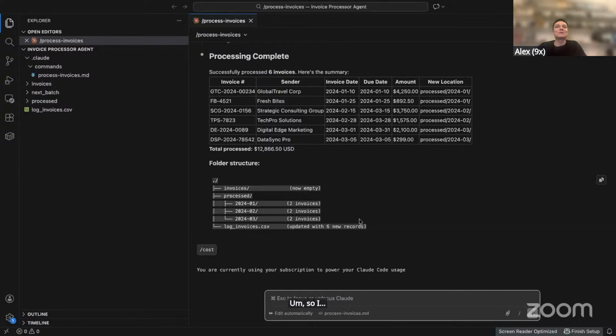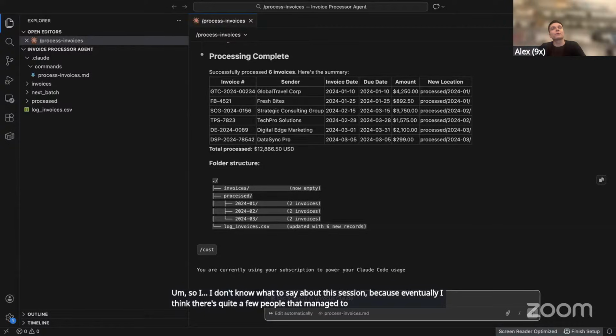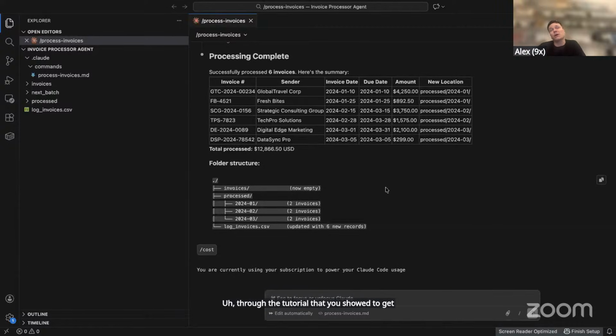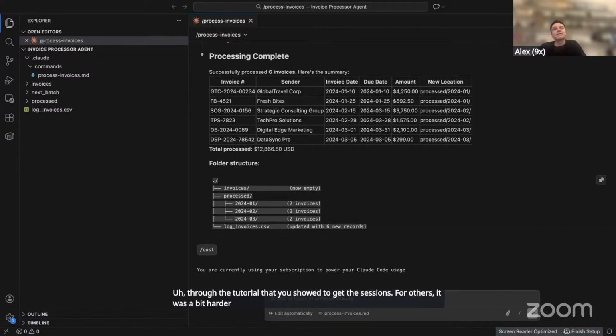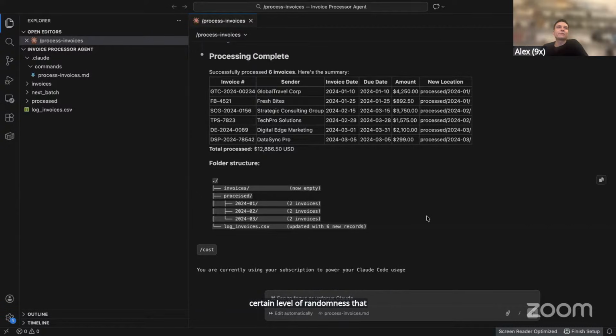I don't know what to say about this session because eventually I think there's quite a few people that managed to go all through the tutorial that you showed to get the sessions. For others, it was a bit harder, and I guess it's really the challenge with this interface is that it's total freedom, but it's also a certain level of randomness that makes it very different to work with.